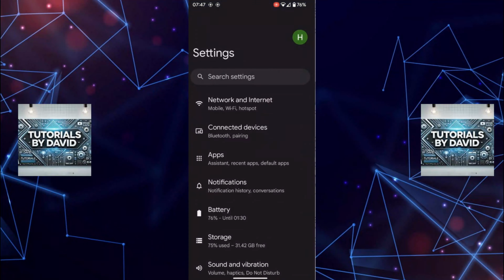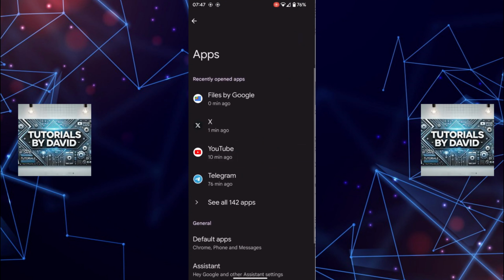To remove app access on X, you won't need to open the app itself. Instead, open the settings on your mobile device and scroll down to select Apps or App Management, depending on your phone. Locate X from the list of installed apps and tap on it.